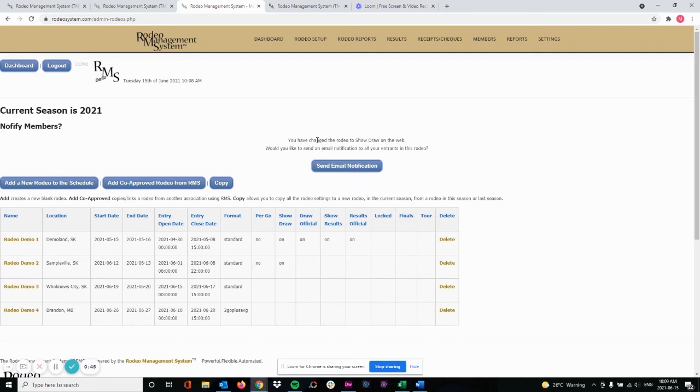If you read the message, it says you have changed the rodeo draw to show draw on the web. Would you like to send an email notification to all your entrants in this rodeo? If you click this button, it will do exactly that. It will send an email notification from your association to all of the members in this rodeo, telling them that the draw is now available online, and it will provide them a link to go and view the draw. And that will save people calling you, emailing you, texting you, asking if the draw is available.